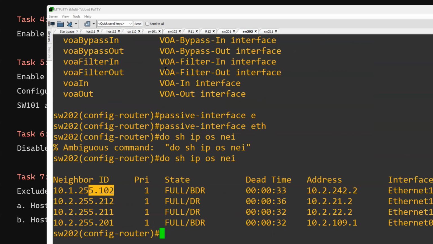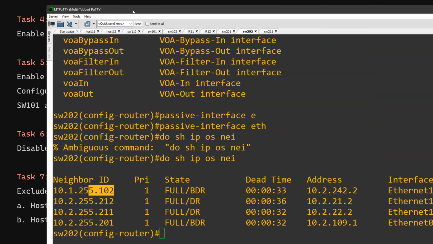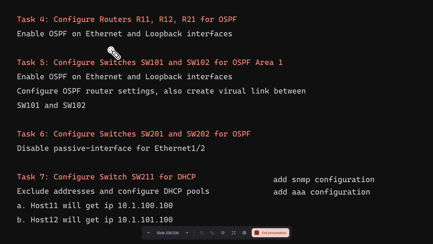We want this. So at this point of time, we are very much good with these tasks. To remove the complexity, we can go and remove this virtual link part. Otherwise, rest everything is okay. Now the final thing we have to do is to enable the DHCP configuration and make sure that host 11 will get this IP and host 12 will get this IP, 10.100.1.100. That is the last thing we want to do.